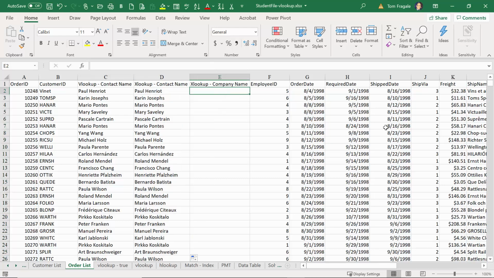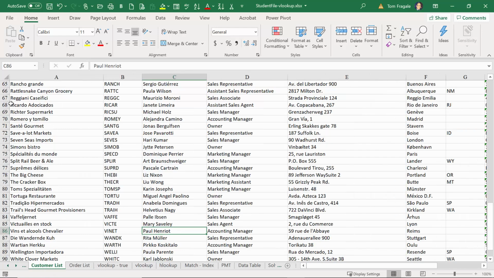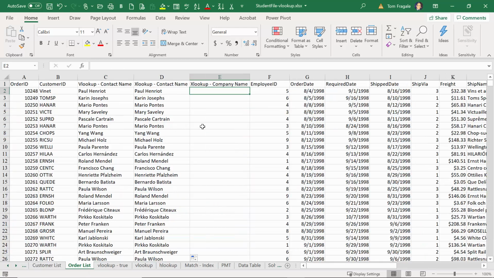Now, here's another great advantage of the XLOOKUP. With the VLOOKUP, I have the matching column and I have to go to the right of that. There's no way I can go to the left of the matching column. With the XLOOKUP, I can. So watch. Remember how on the customer list sheet, the company name is over here in column A, right? Well, watch what we're going to do.